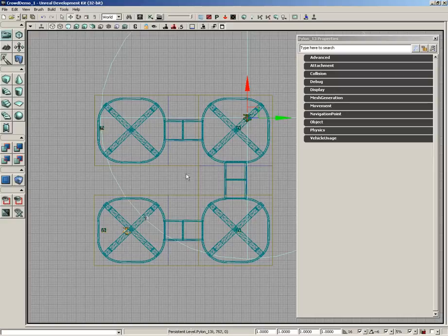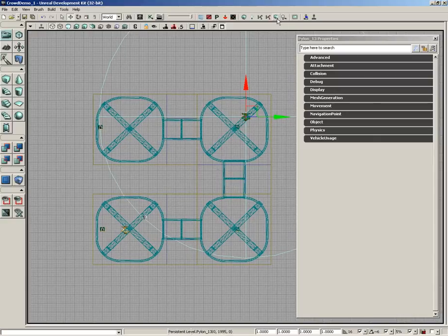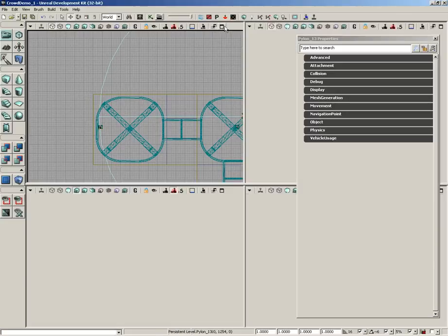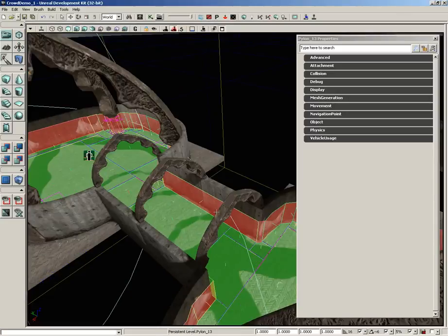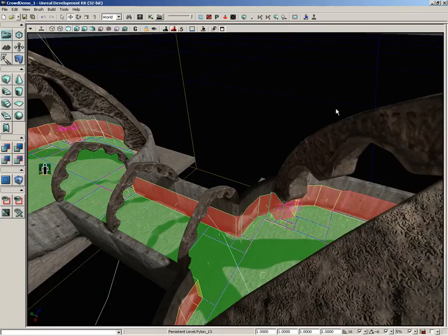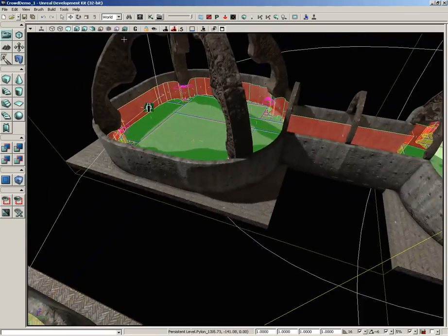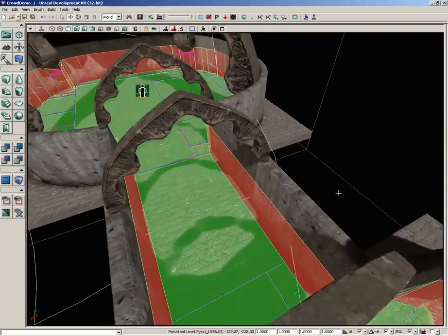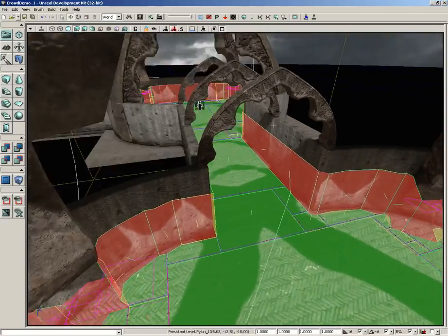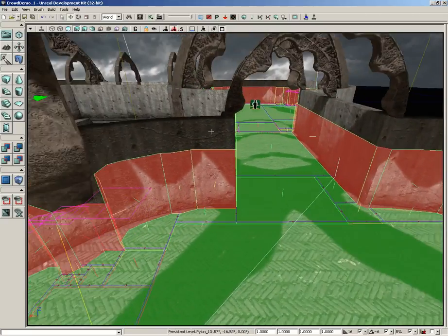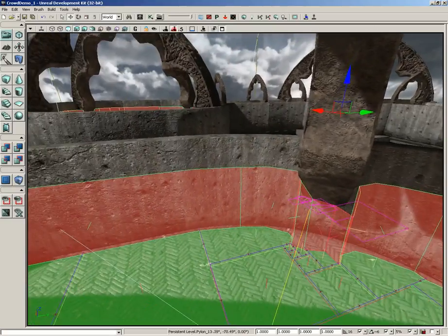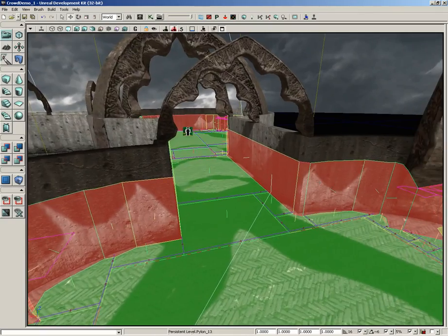Okay, so with that, now let's rebuild one more time. And I'll jump over to the perspective view. And now we've got a navigation mesh which completely fills up all of the surfaces of our level. And the color coding helps you kind of see what's going on. The green are areas that our bots can walk, and the red surfaces are obstructions or obstacles that they won't be able to get through.